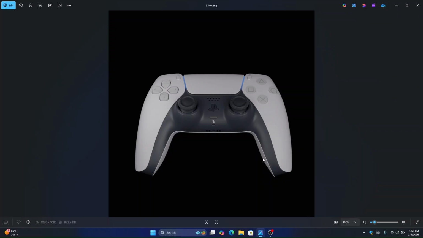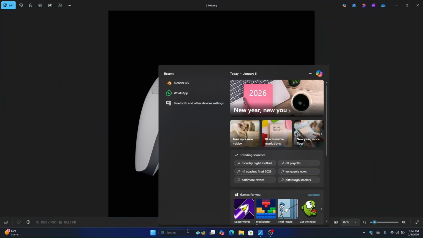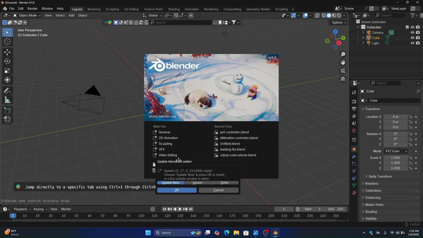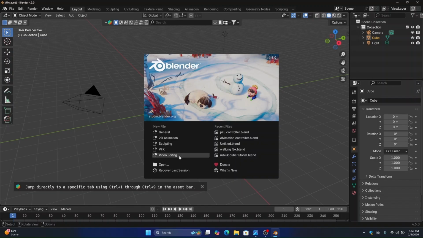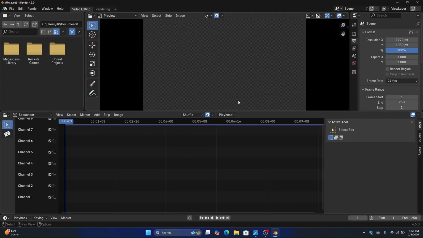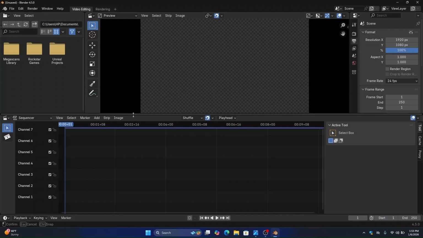What we need to do is search for Blender here, and let me go into this. After that, we have to go to this video editing workspace. And here we need to do one thing: come here and then press Shift A.